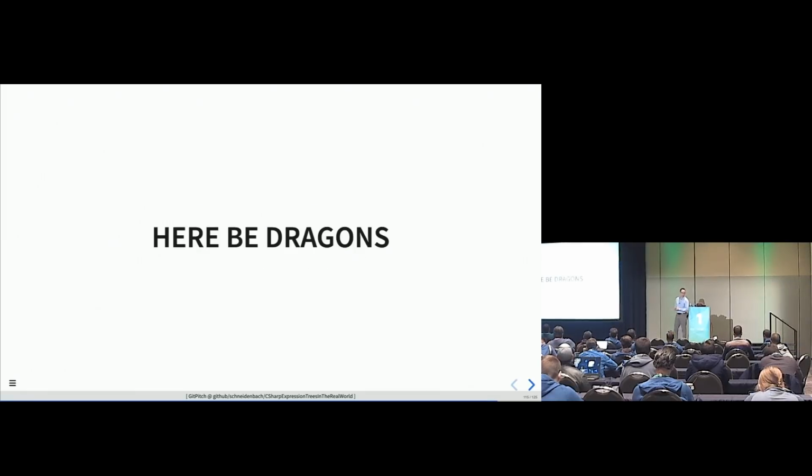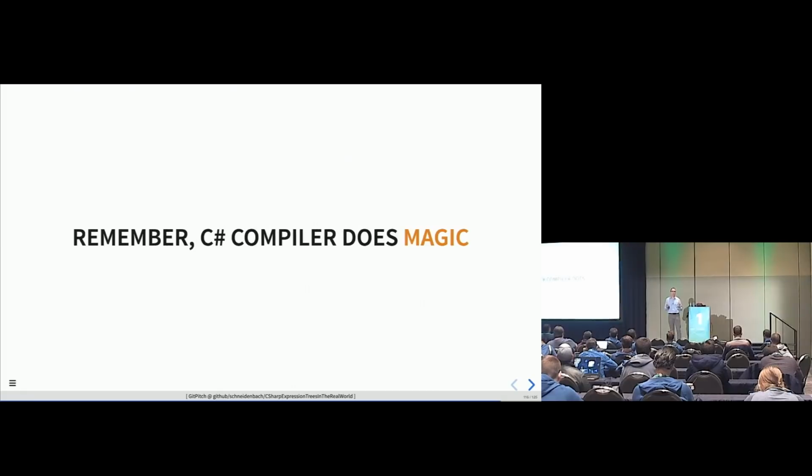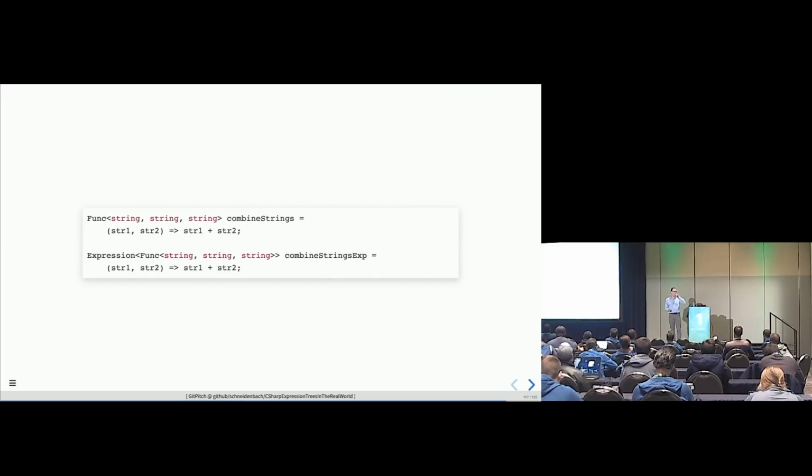Also, got to keep in mind that C# does compiler magic. Its compiler does magic to make your life easier. Let's take this for example. So we've got 2 different things. We have a function and an expression that represents that function. And we call combined strings. We take in 2 strings and return those strings concatenated, right? Same code, it looks the same, it behaves the same, right?